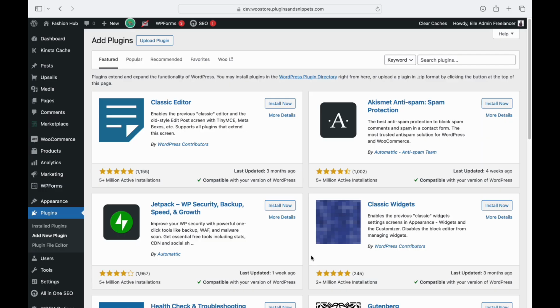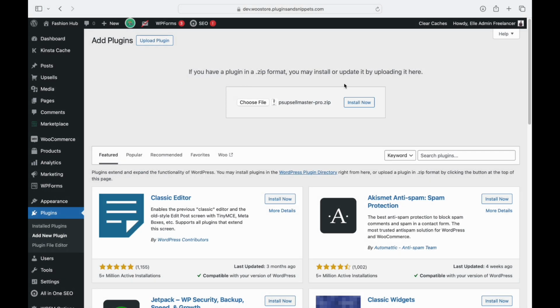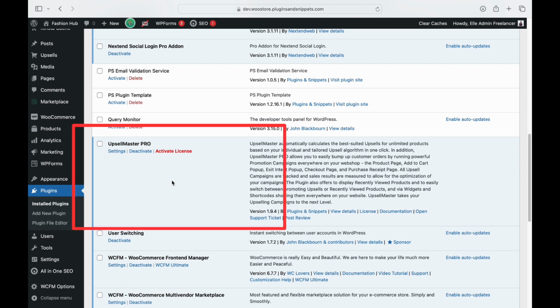First, you need to install and activate this plugin by going to your WordPress website, add new plugin, then upload plugin. Wait for it to load. Now, let's quickly check and make sure it is activated on the list of your plugins.